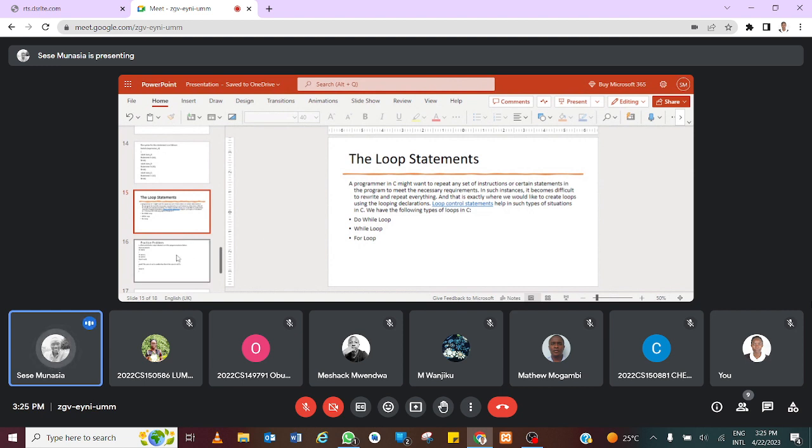So now we've got a link to the do while loop, the while loop, and the for loop. So you will look at these loop statements, and that is my first assignment to you guys.